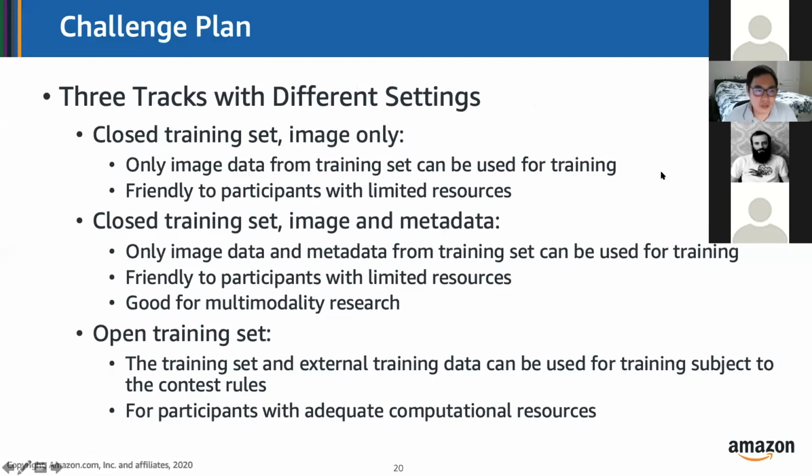For the challenge itself, we are thinking of having 3 different checks. The first check is called closed training set and image only, which means only the image data from the training set can be used for training. This is very good for participants with limited resources, and it is a setting very close to our conventional image retrieval setting, which only has images.